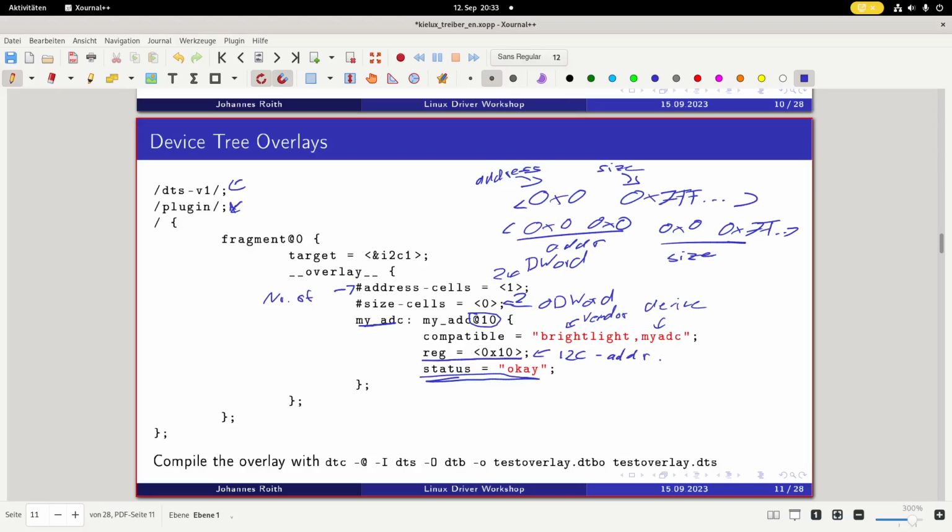One important thing to mention is you need the semicolons to end each line. And when you open up a brace, you have to close it, and then you have to add a semicolon. And this is our overlay. This we could save as testoverlay.dts, and in order to compile it, we will use the device tree compiler again. So our input format is device tree source, our output format would be device tree binary, and the name of the output will be testoverlay.dtbo, and this way we can compile it.